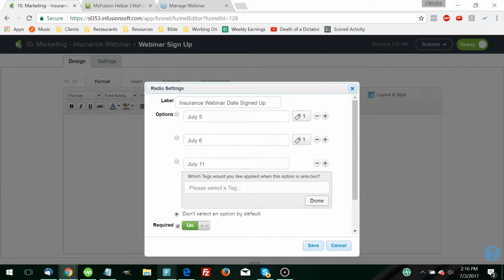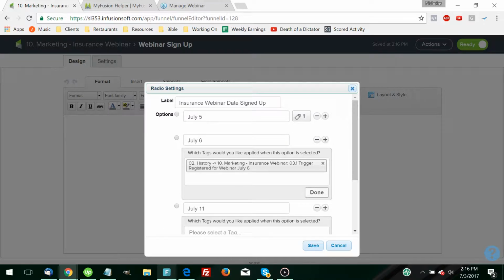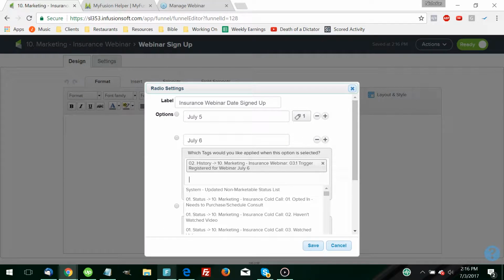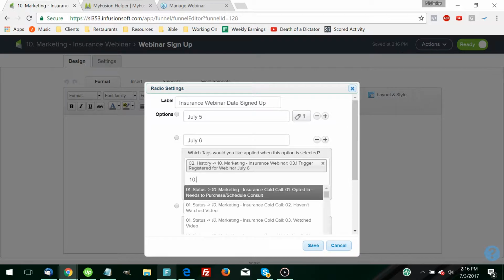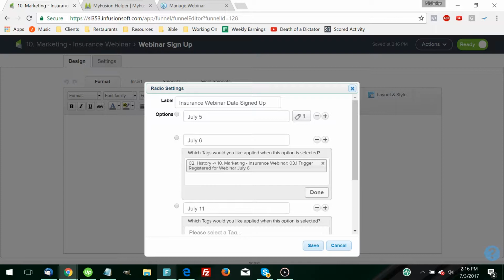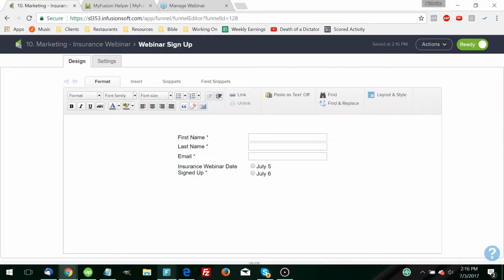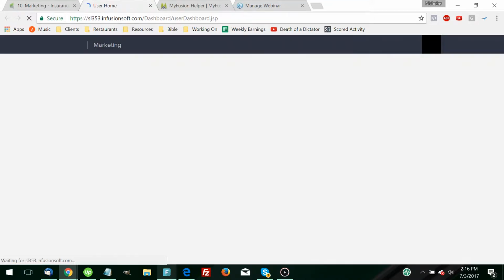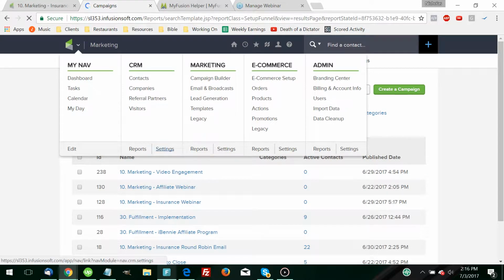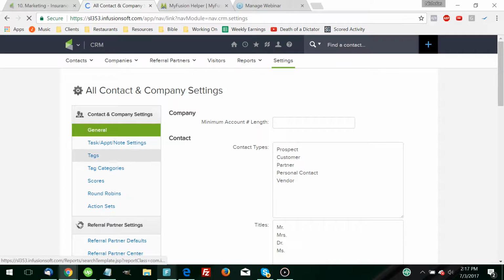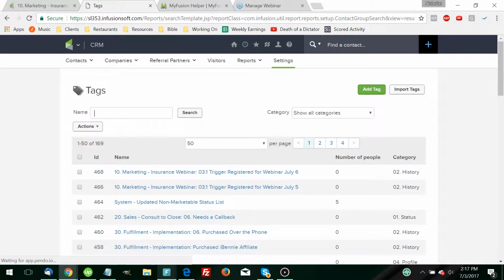And each one needs a tag, and when you look at the tags, you'll see we have a structure for it, so you just copy the same one. Actually, I'm going to do it in a different place to make it easier for you. Oh, not the campaign builder. So we go into CRM settings, then tags, and you'll see these are the last couple that I set up.